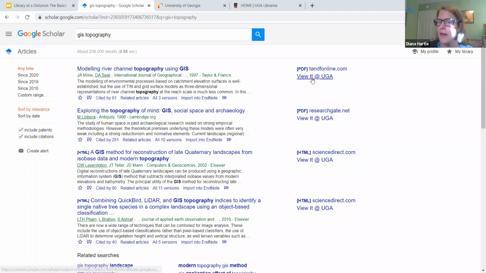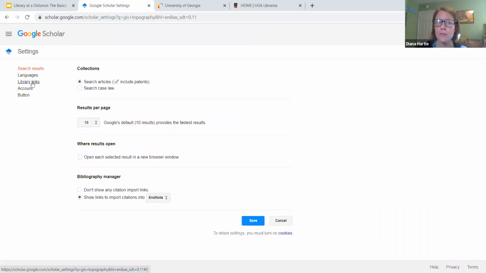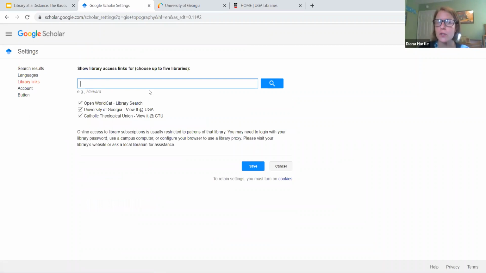If you're not seeing that when you're in Google Scholar, you can add it by going over here to these three dashes next to the Google Scholar. You've got this option for settings, and under here you've got library links. So you can search whatever library it is that you've got access to. I've already got University of Georgia set here. Once you've set that, you'll now see that View It at UGA option in your Google Scholar.